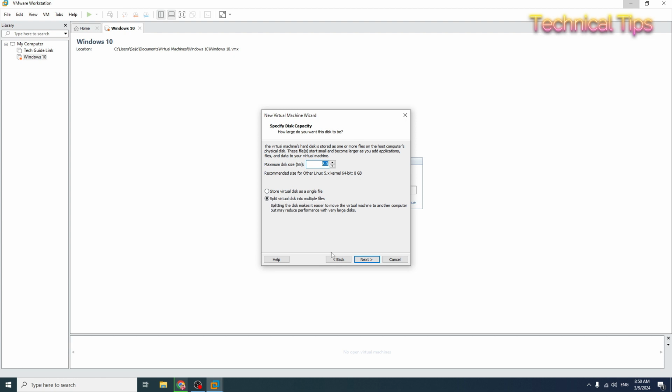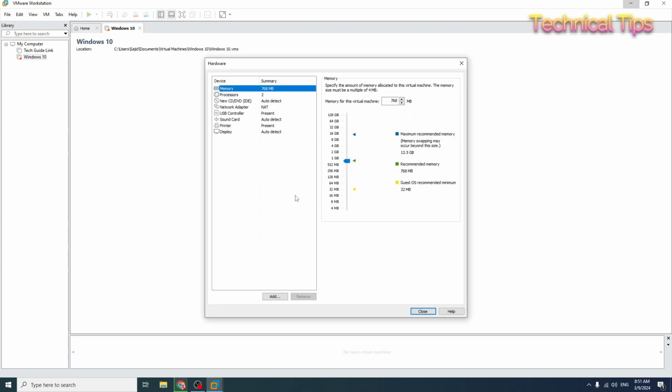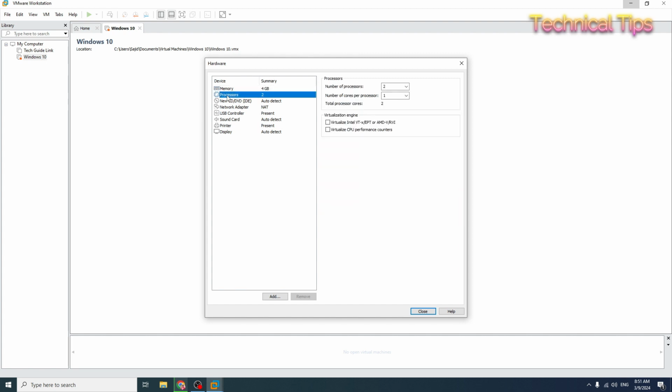Now leave it like this and just click Next. If you want, you can increase the hard drive space here. I'll make it 60 and just click Next. Now click on Customize Hardware. And here you can increase the RAM. I will just make it 4 GB. 2 GB is recommended. And I'll make the number of cores per processor 2.